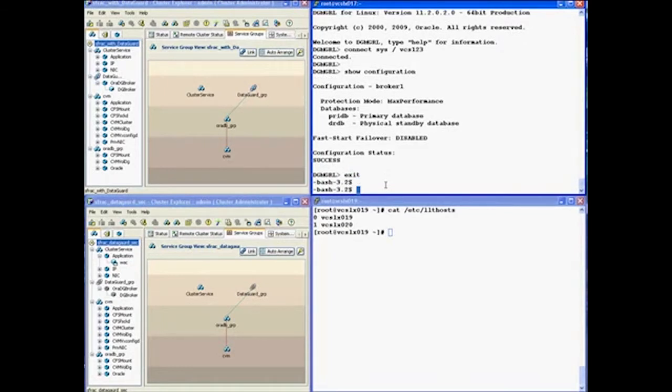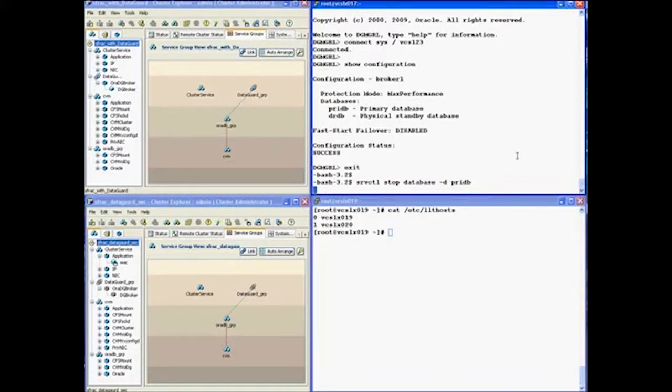So we will fault the database on the primary side. We will just stop the database outside of VCS. That means it is faulting in terms of VCS, because we are stopping it outside of VCS. As we can see, the DG broker is faulted.